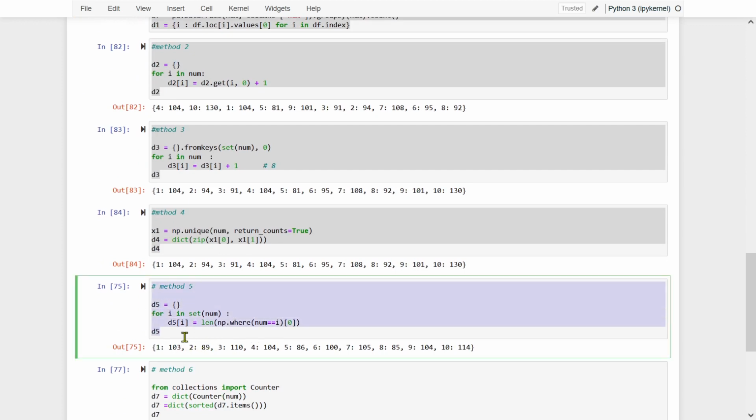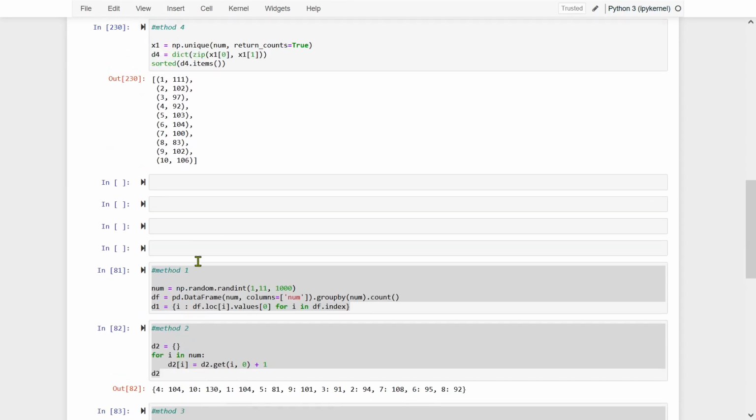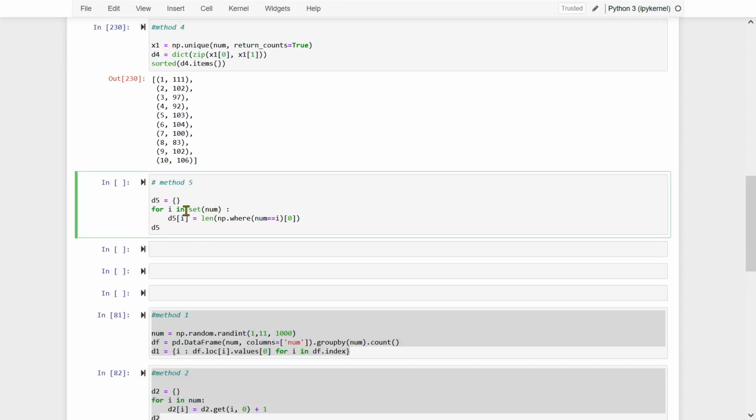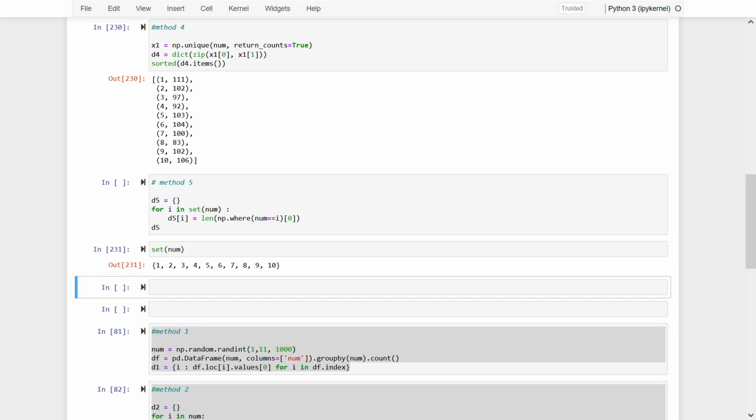Come to method number 5. This is interesting. Let me explain what this will do. First, I'm creating an empty dictionary, that is usual. Here, set num. What does set num do? Set num will make it unique. It will not have duplicates. So it is taking all the numbers, and they are occurring several times, but it is considering one only once, two only once. So it will be a set of unique numbers from the source.